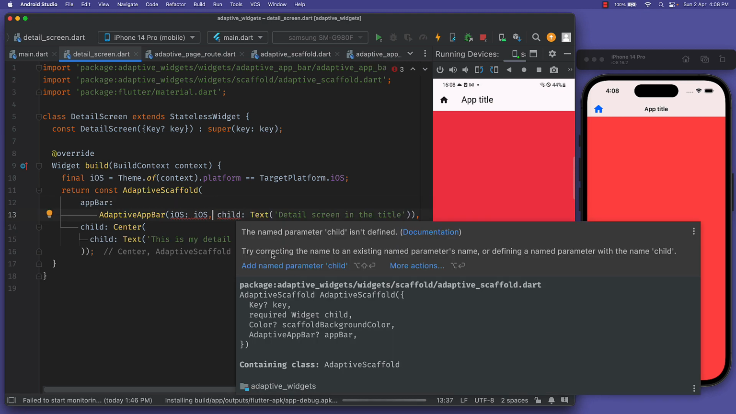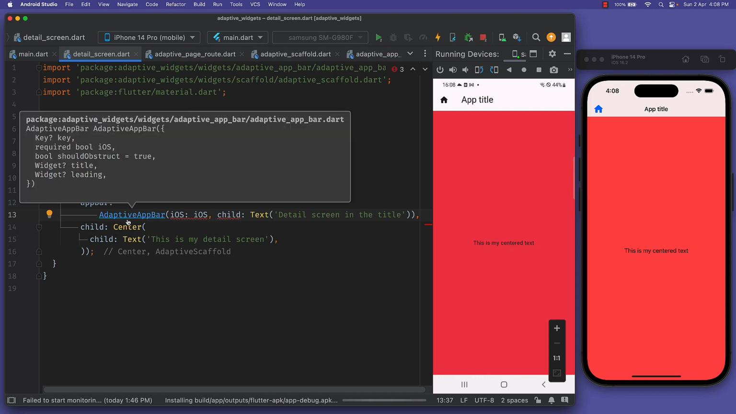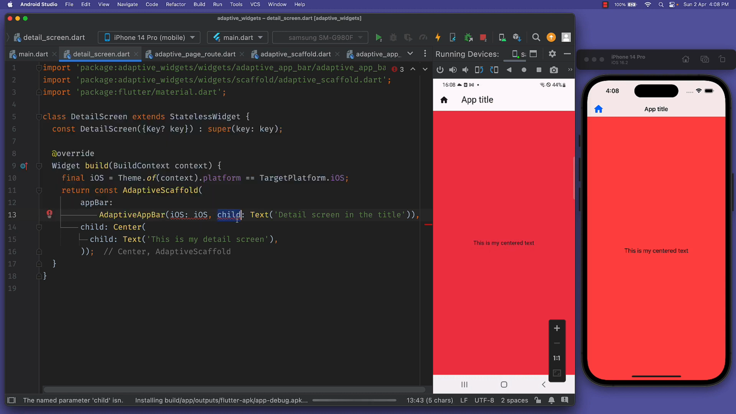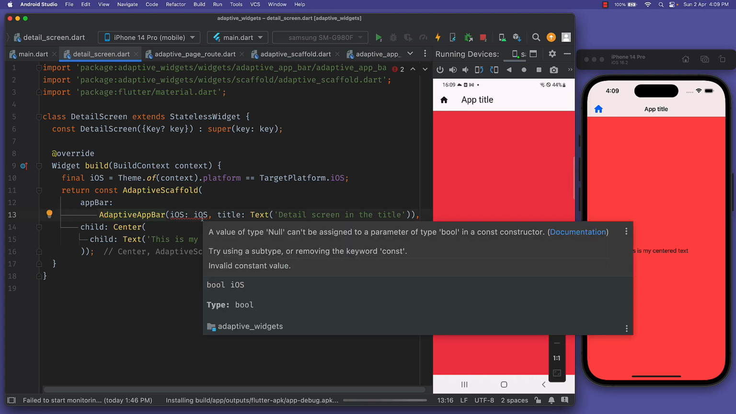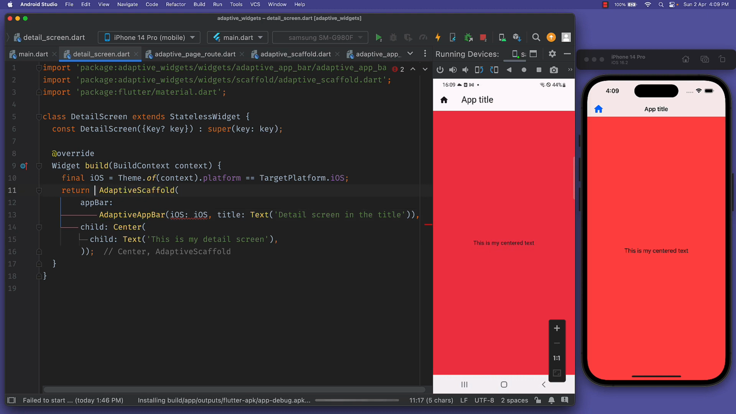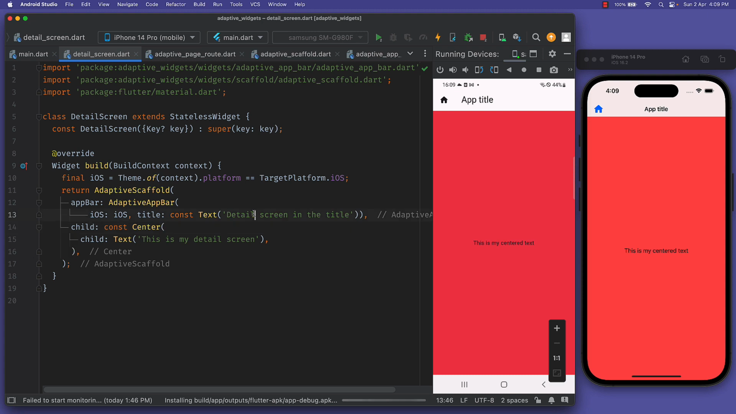It doesn't require child. Okay, it requires a title, sorry, so it needs a title. Great. And what is the problem with this? Value of null. Okay, fine. So this is great. We have just formatted the file, and then yeah, great.